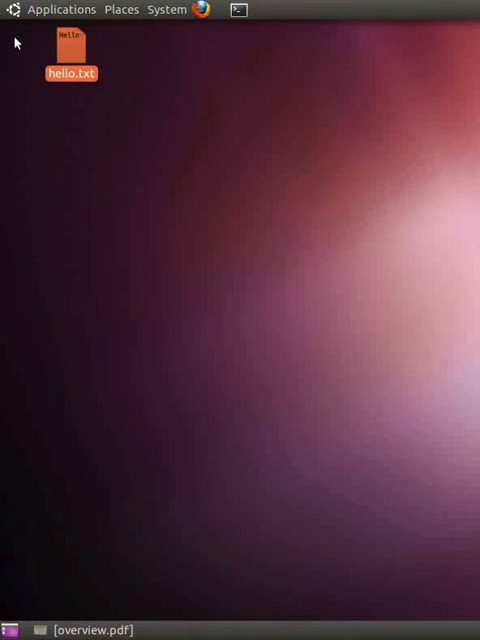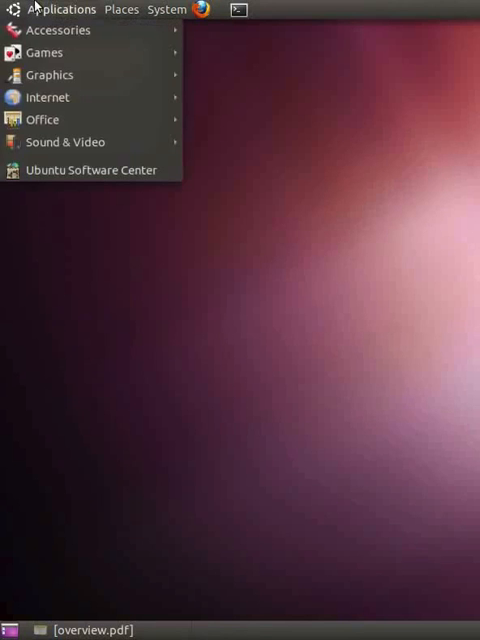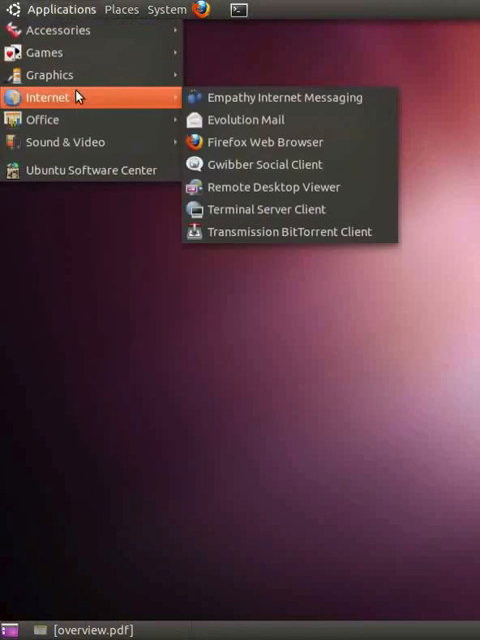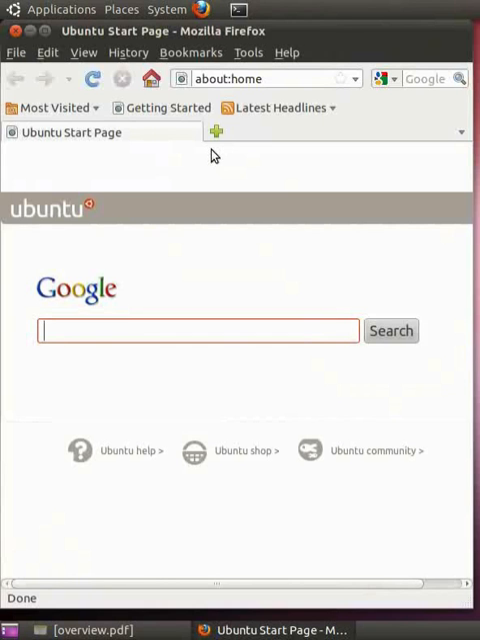Let's open it. For that, go to Applications, Internet, Firefox web browser. Click on this. Firefox is used to access World Wide Web. Now you can see that Firefox is open. Let's go to Gmail site here. For that, go to address bar or press F6.